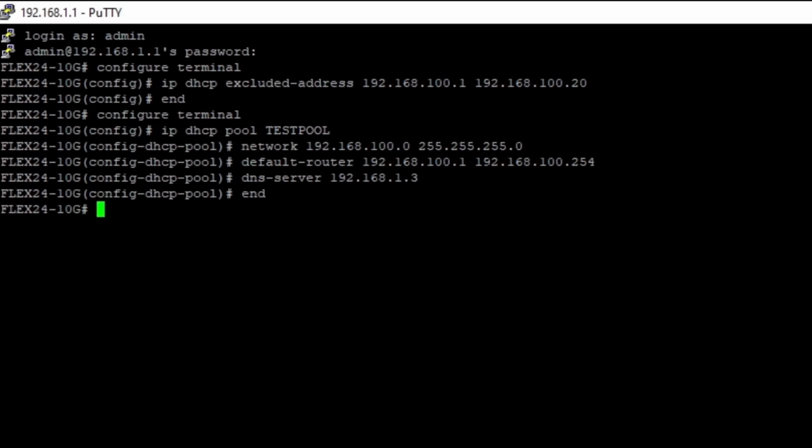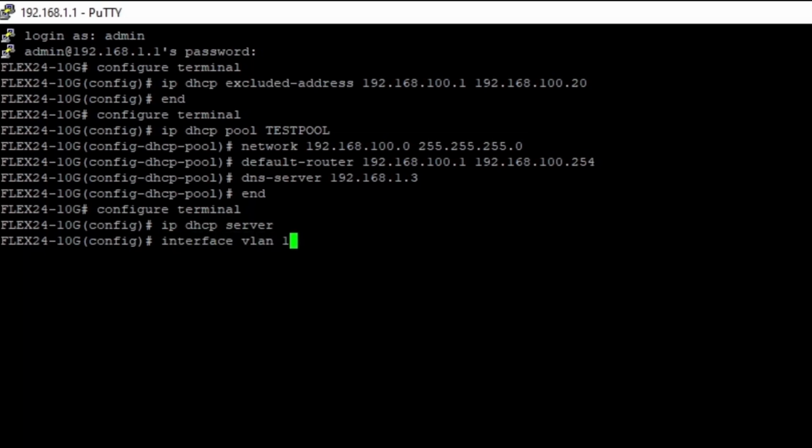Once we have finished entering our commands, we'll have completed the basic configurations for the DHCP server on our switch. All that's left to do is enable it within the global configuration settings. For our final step, we will now enable the DHCP server, which can be enabled with the following commands. Enter the configure terminal command to enter global configuration mode. Then type in ip dhcp server. We will now enter interface VLAN 1 and then type in ip dhcp server, and we will use the end command to re-enter privileged exec mode.